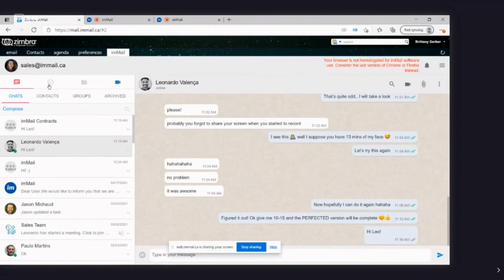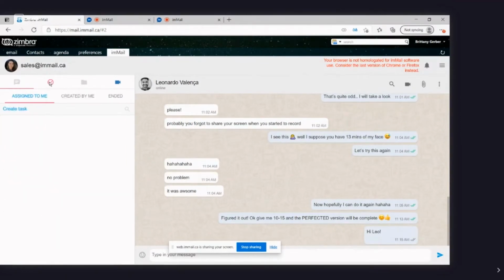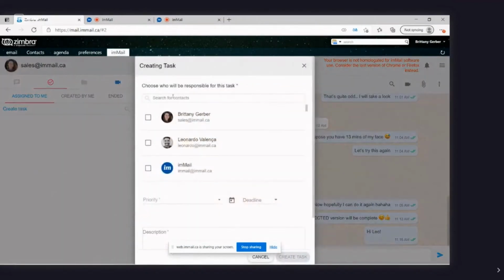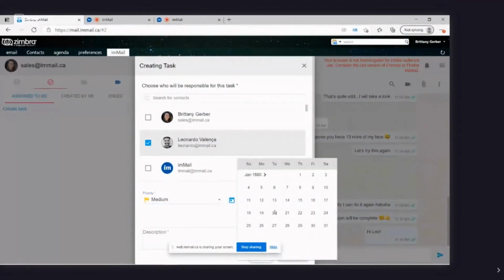Next on here, we will go over to tasks. When you click that, you'll see the assigned to me, created by me, and any ended tasks. I'll create a task here. I'm going to make it for Leo. Down below, you'll see a priority. You can choose from low, medium, or high. We'll say medium, and we'll give him a deadline until Monday.